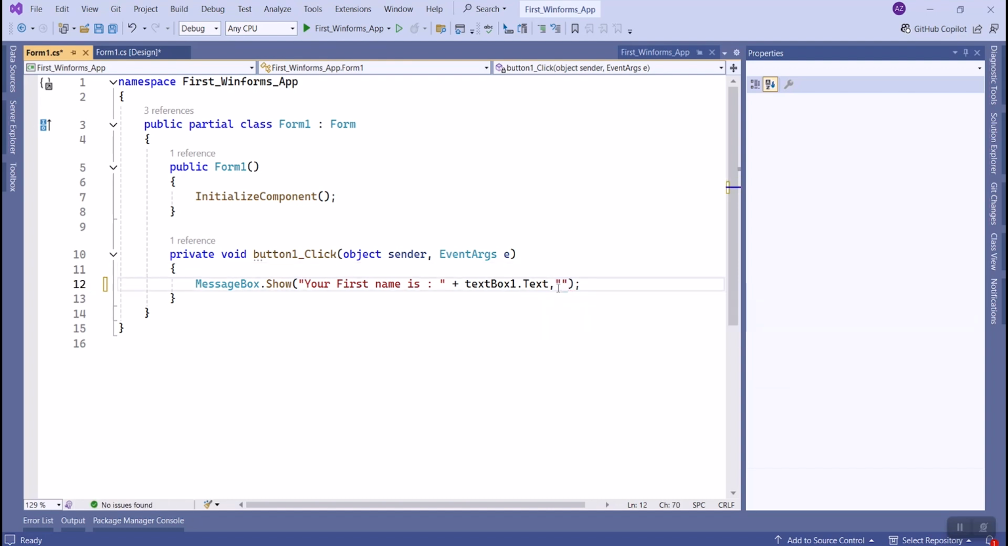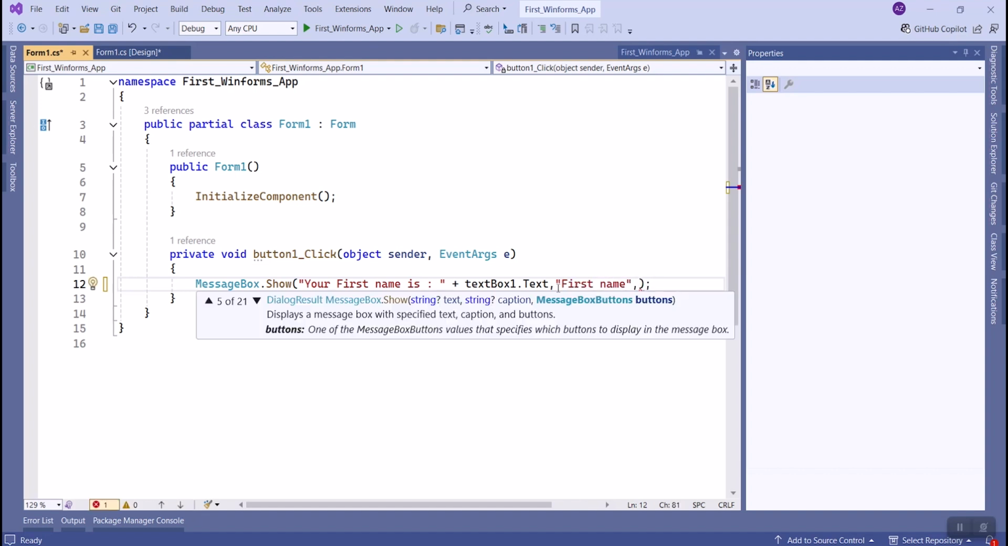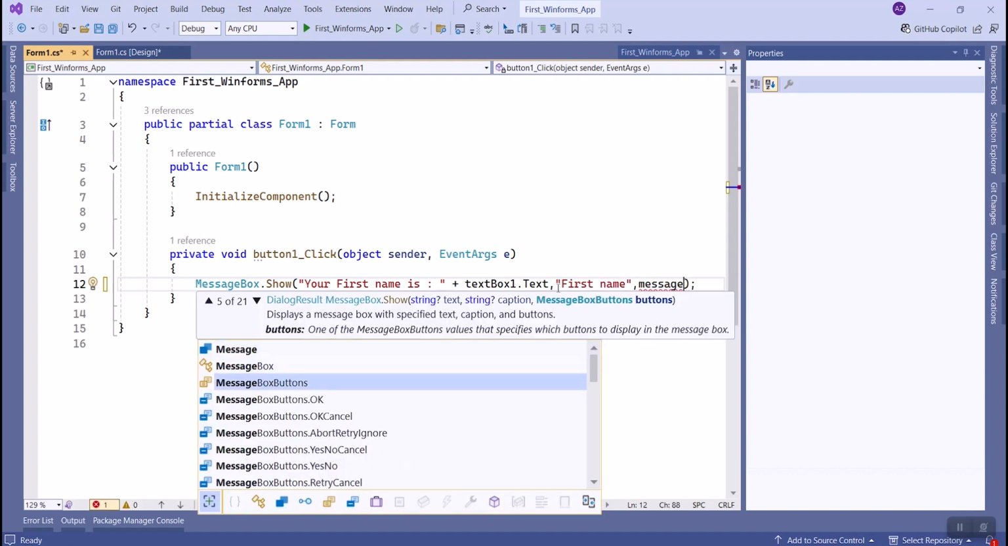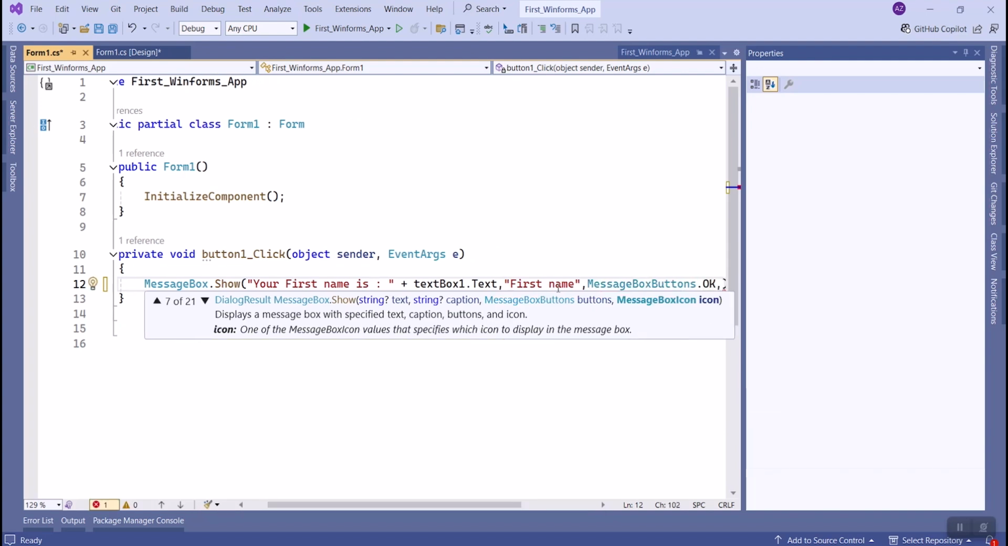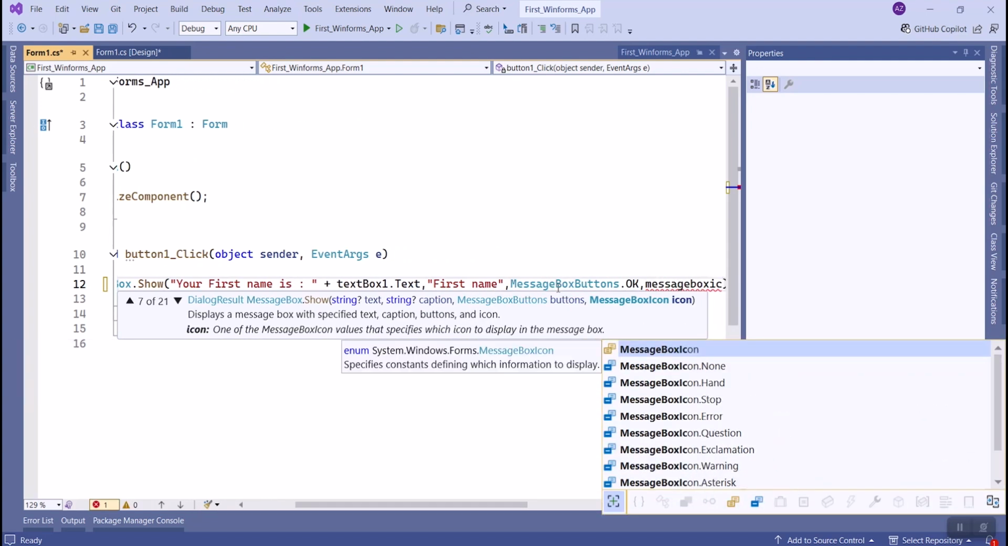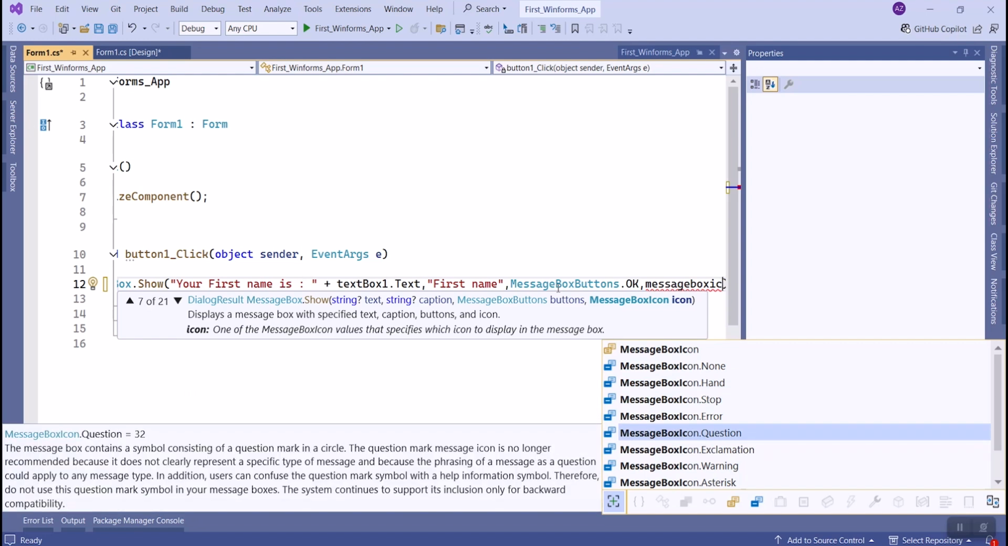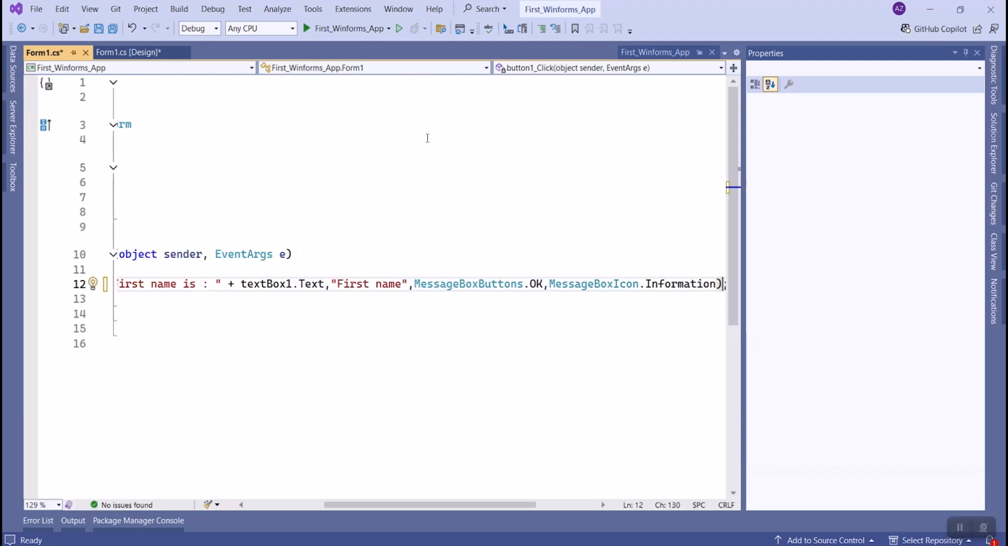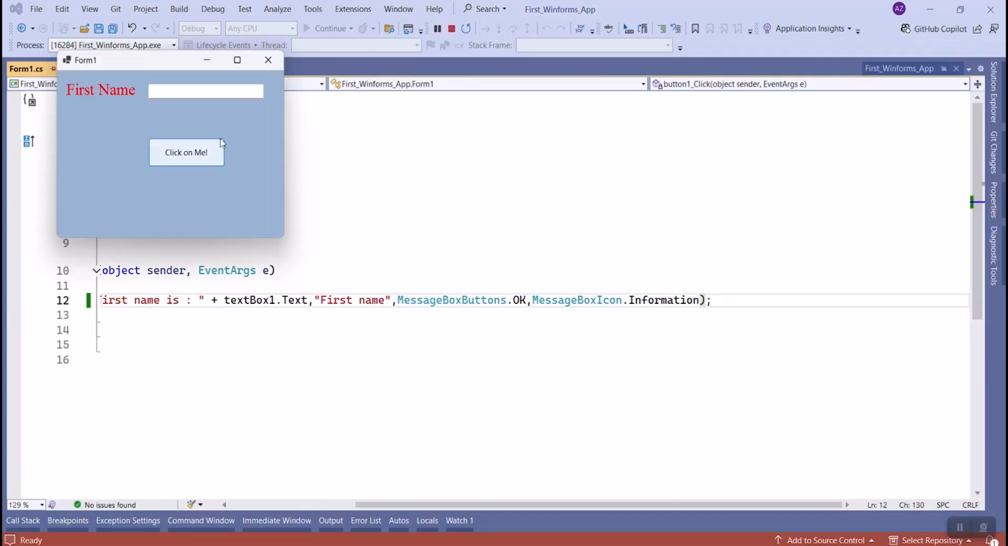So now here for the caption, I want to show first name. For the buttons, I write MessageBoxButtons.OK. And for the icon, I want to show MessageBoxIcon dot, for example, Information. And let's run it again. Ali and click. As you see here, there is a title, an icon, and there is an OK button.